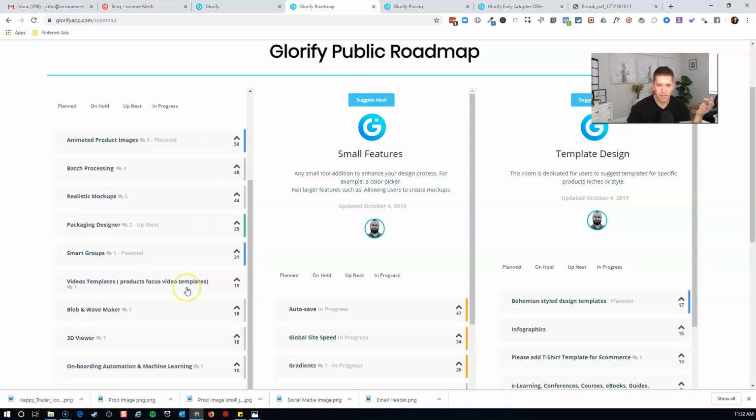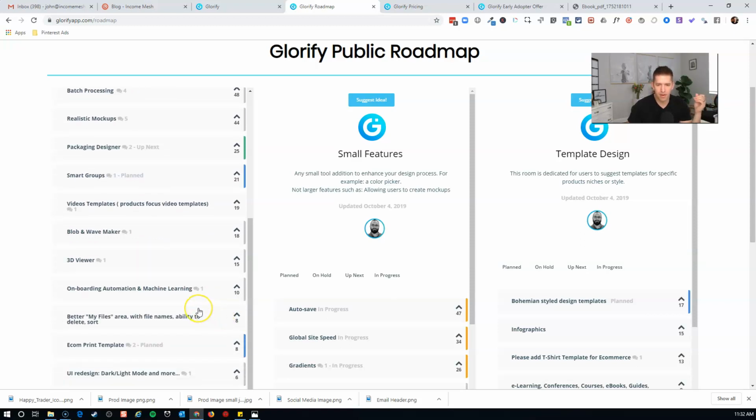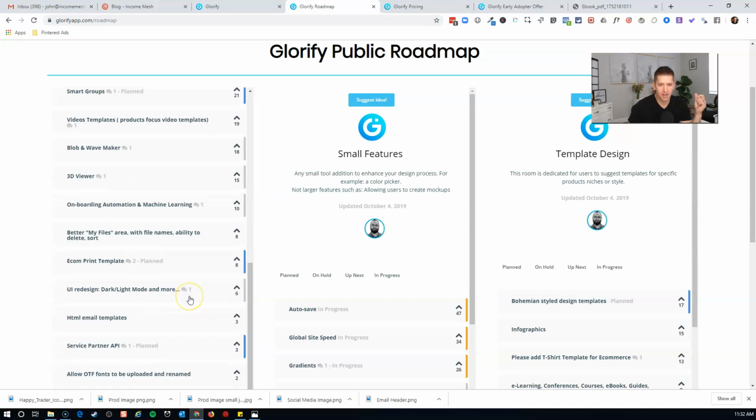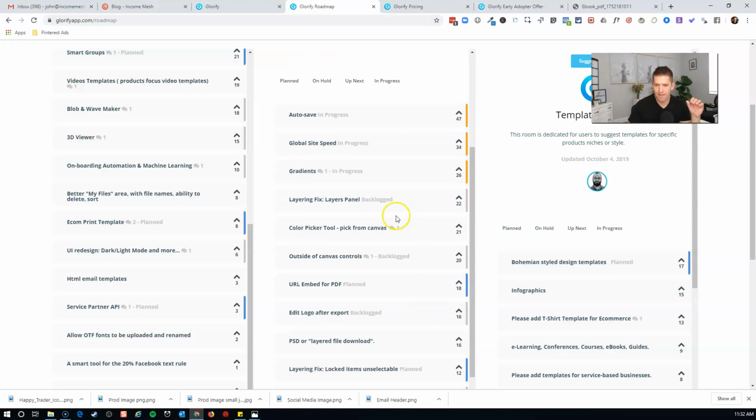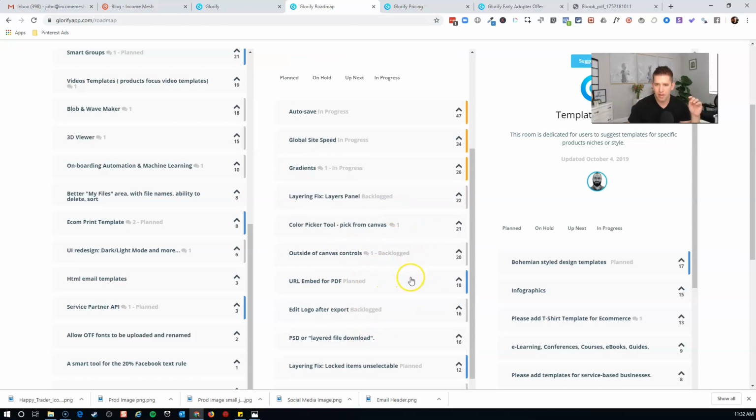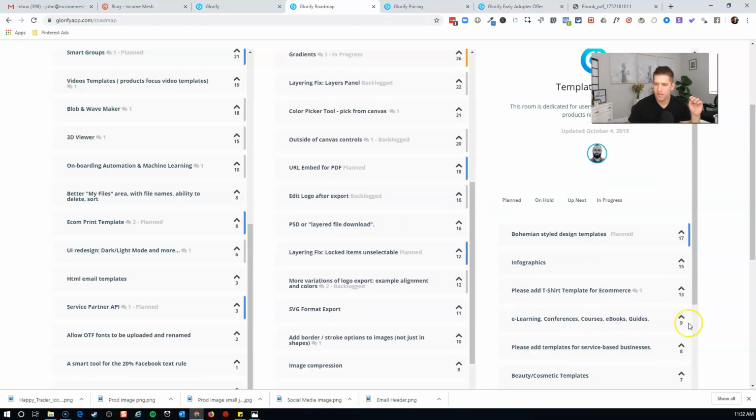Smart Groups video templates. So you can actually use video in your images, which other tools also do and is very effective. Blob and Wave Maker. I don't know why blobs are so popular, but I kind of like them too. So that'll be useful. A 3D viewer, onboarding automation, machine learning. So they know there's work to be done to stay competitive, and it looks like they have a lot of this ready to go. It's pretty exciting.